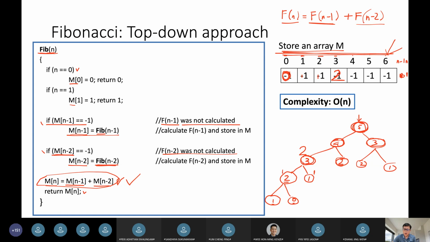Then we go back here. For 3 and 2, F3 has value 2 and F2 also has a value. We just check in the table. We don't need to recalculate. M2 is 1, M3 is 2, so M4 will be 3. Then you fill in the table with 3. So this is the way the recursive function calls work. Then you finish M4 with the value 3.